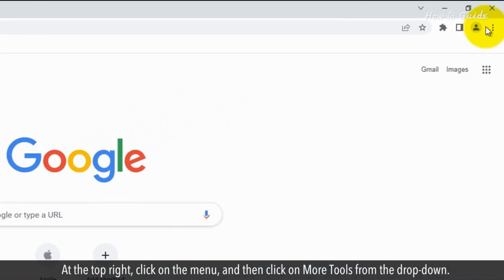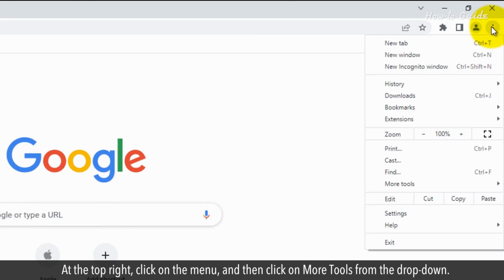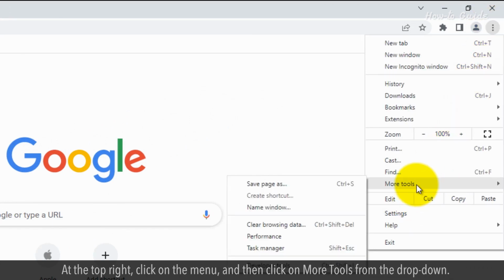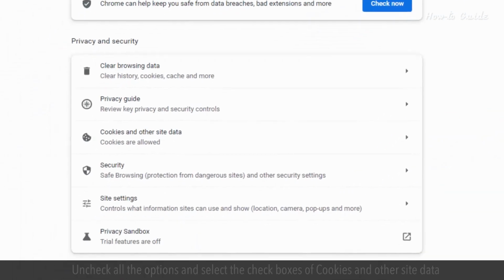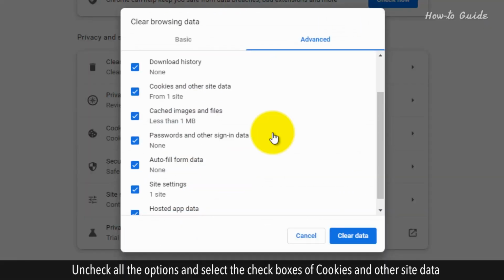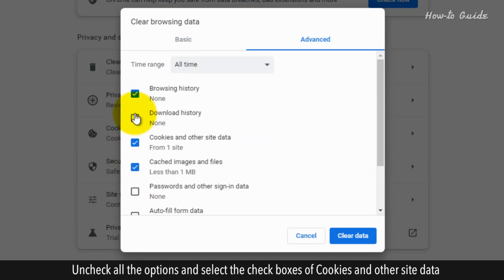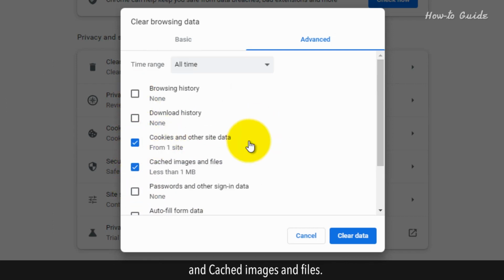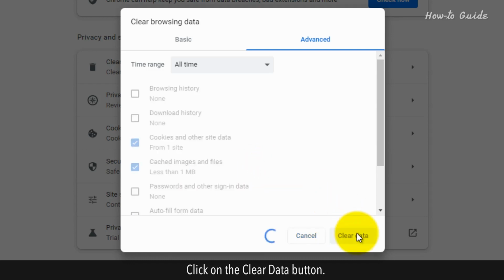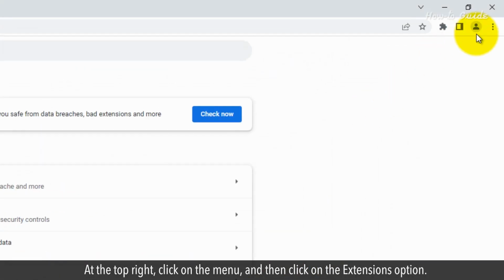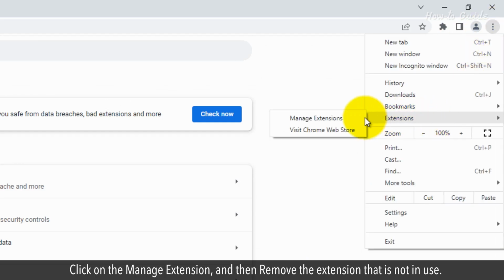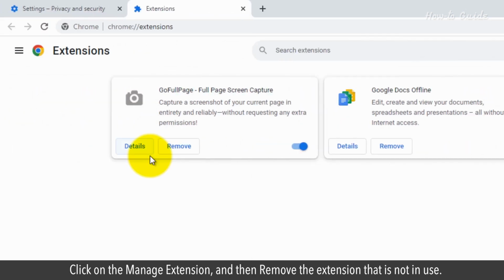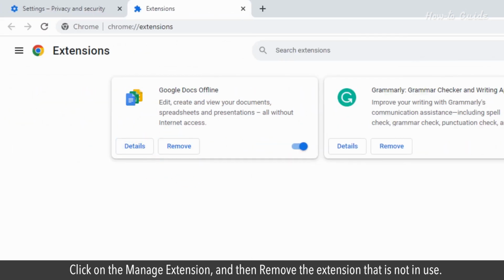At the top right, click on the menu and then click on More tools from the dropdown. Click on the Clear Browsing Data option from the submenu. Uncheck all the options and select the checkboxes of Cookies and other site data and Cached images and files. Click on the Clear Data button. At the top right, click on the menu and then click on the Extensions option. Click on Manage Extensions and then remove the extension that is not in use.